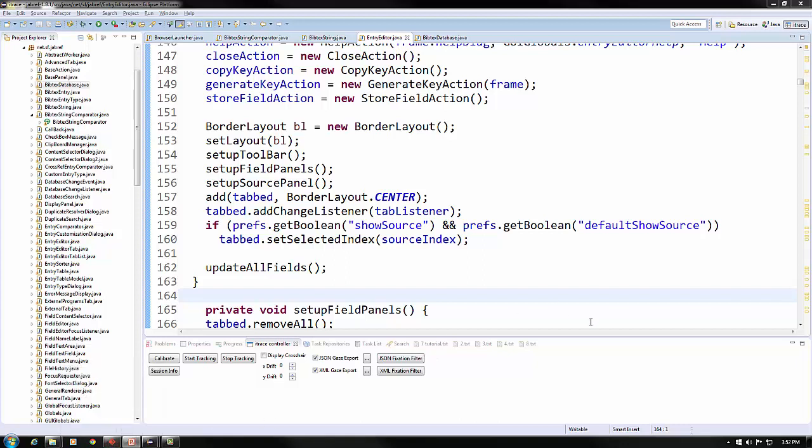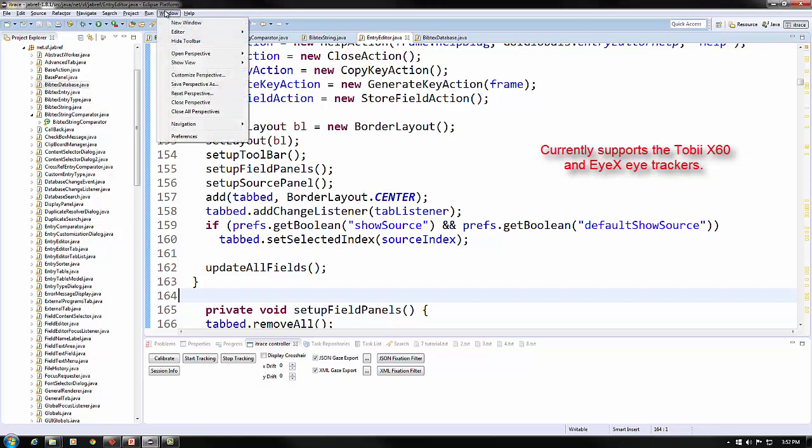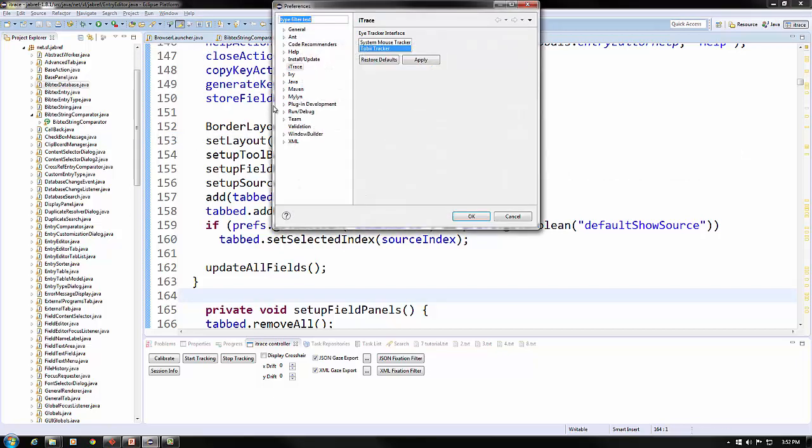Here is our iTrace application running in Eclipse. Our plugin down here is the iTrace controller. And we'll be using the Tobii X60 eye tracker, but iTrace also supports the Mirametrix S2 eye tracker. Right now we'll open the preferences for iTrace and show you that you can also select the system mouse tracker as a proxy for testing, but we're going to be using the Tobii tracker.